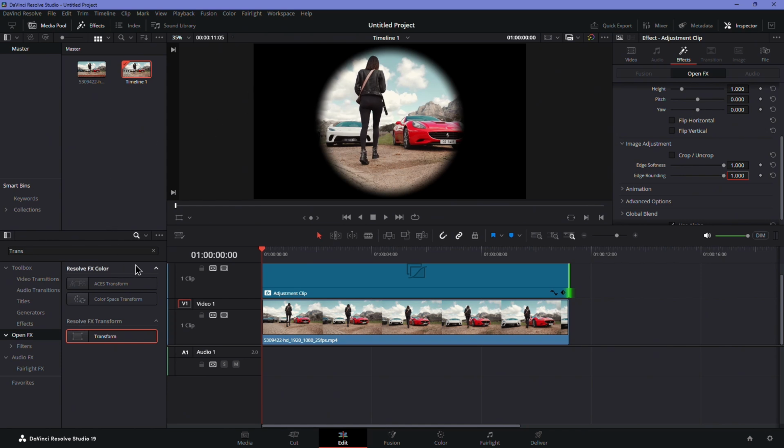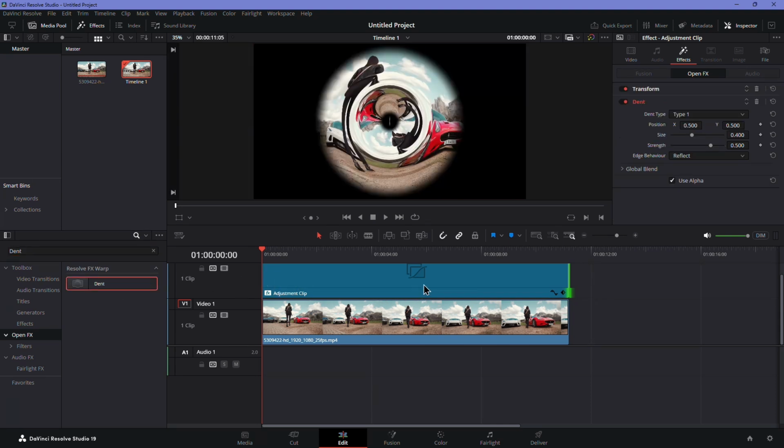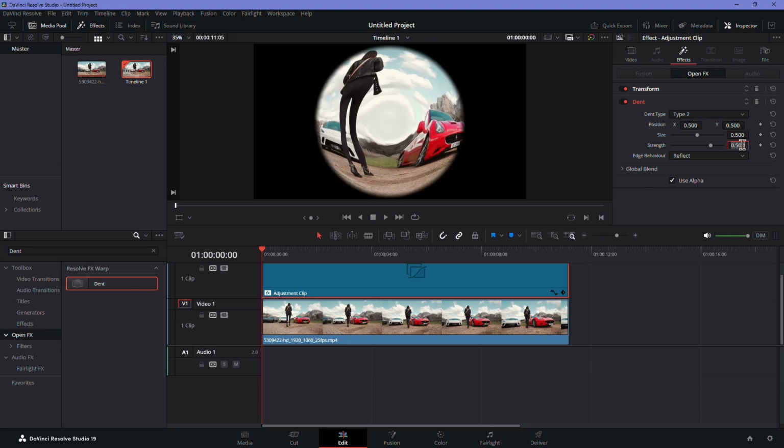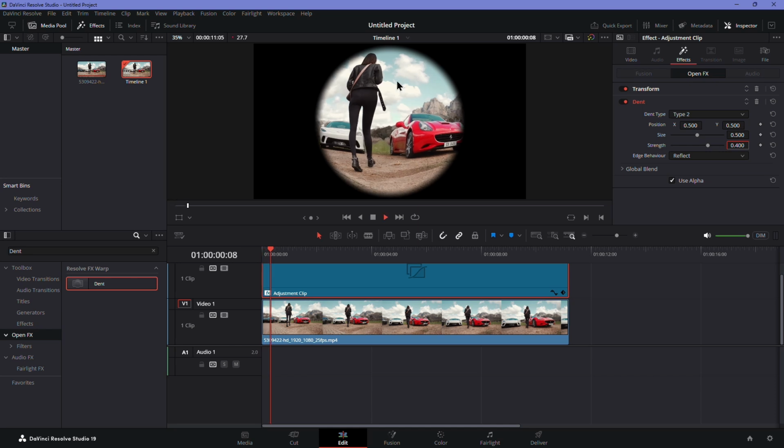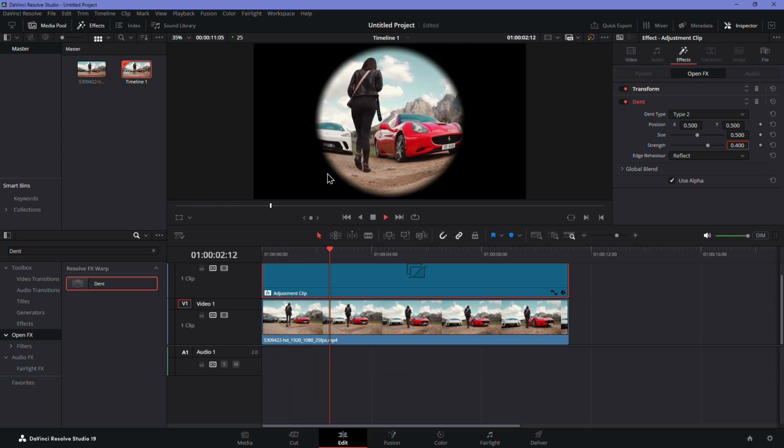Now, to really push the effect, go back to the Open FX tab and search for the dent effect. Drag this onto your clip in the timeline as well. In the inspector, adjust the settings for a stronger fisheye look. For the dent type, set it to 2, change the size to 0.500 and set the strength to 0.400. These settings will give you that pronounced fisheye distortion.